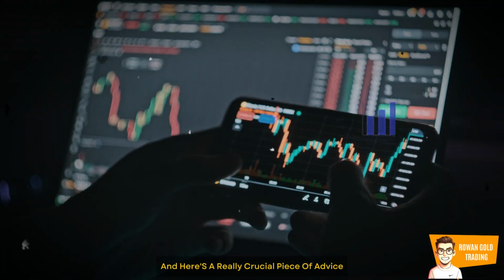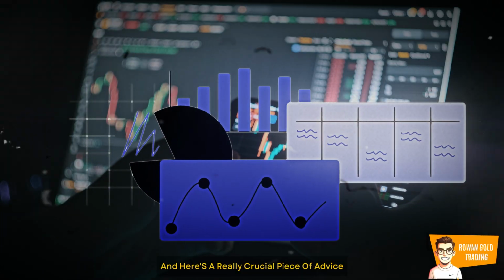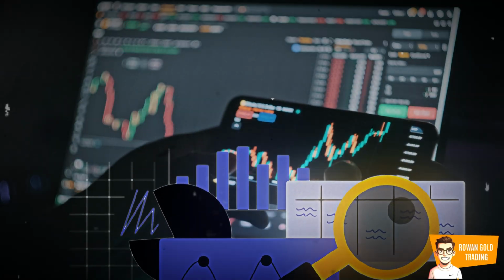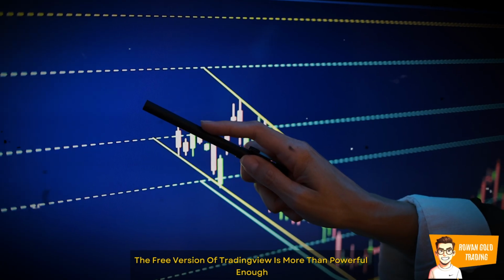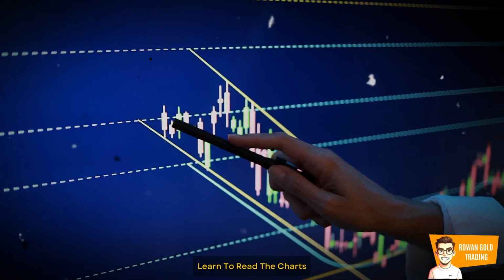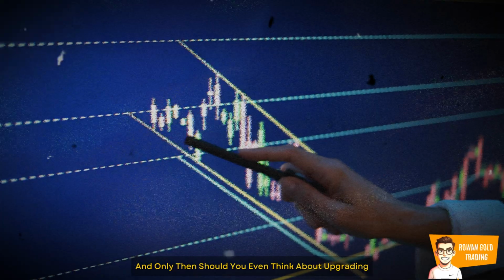And here's a really crucial piece of advice. You do not need to pay for anything when you're starting out. Seriously, the free version of TradingView is more than powerful enough. Just focus on mastering these basics, learn to read the charts, and only then should you even think about upgrading.